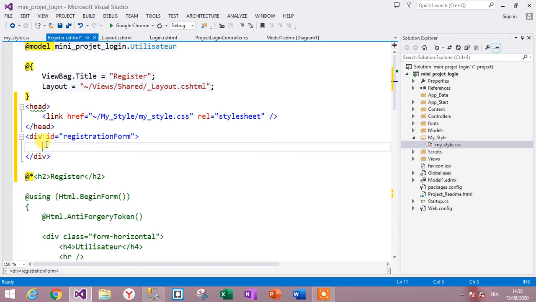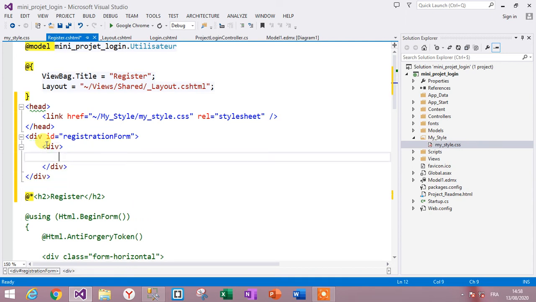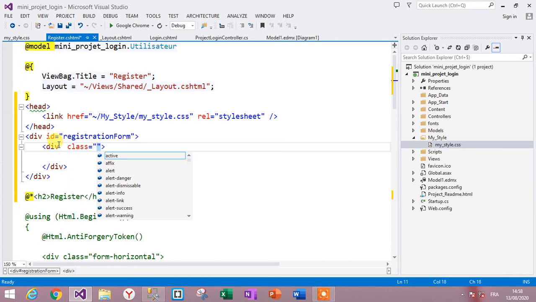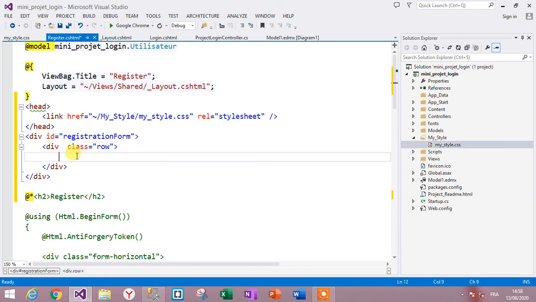So we use some bootstrap technique to create this view. So create a div. So div is row, then class row. In this row we create two columns.